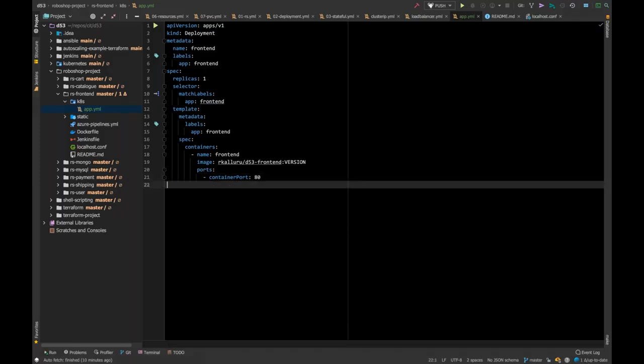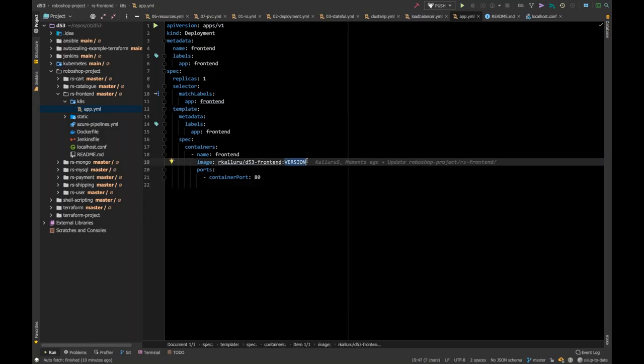Okay, so let's do this, and yeah, let's try to run this, and we'll see how it can be run. Okay, so this version needs to be replaced with the actual version which we are building through CI. Okay, how do we do that? We'll see that.